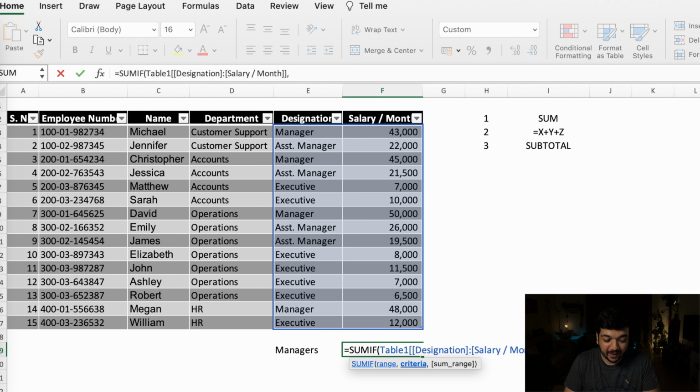The second thing you need to find is the criteria. What are we looking for? We are looking for managers. So click on managers, go ahead and hit comma again, and finally you need the sum range, the range of the items that need to be summed up. So that's obviously the salary column.